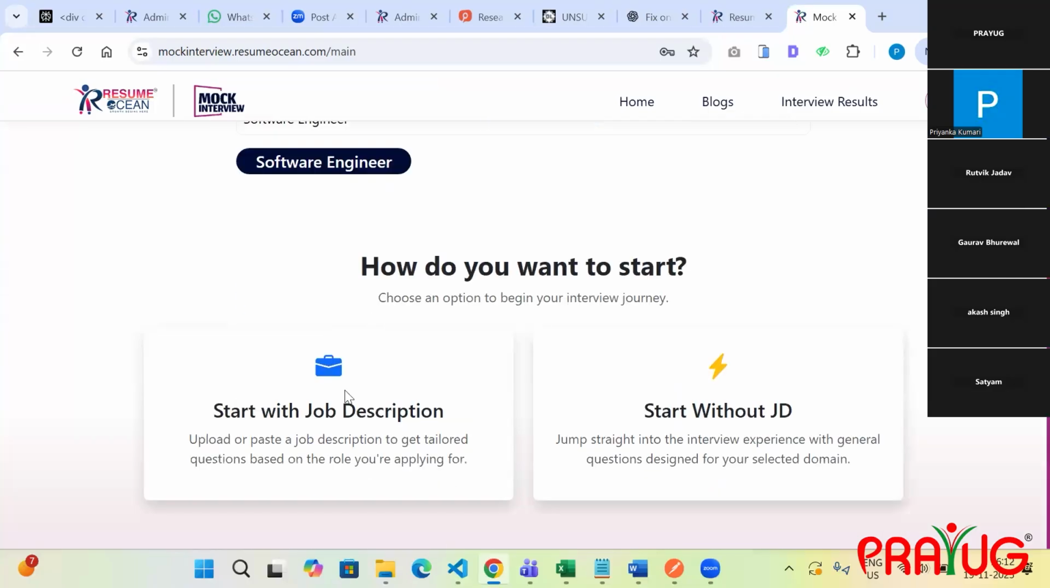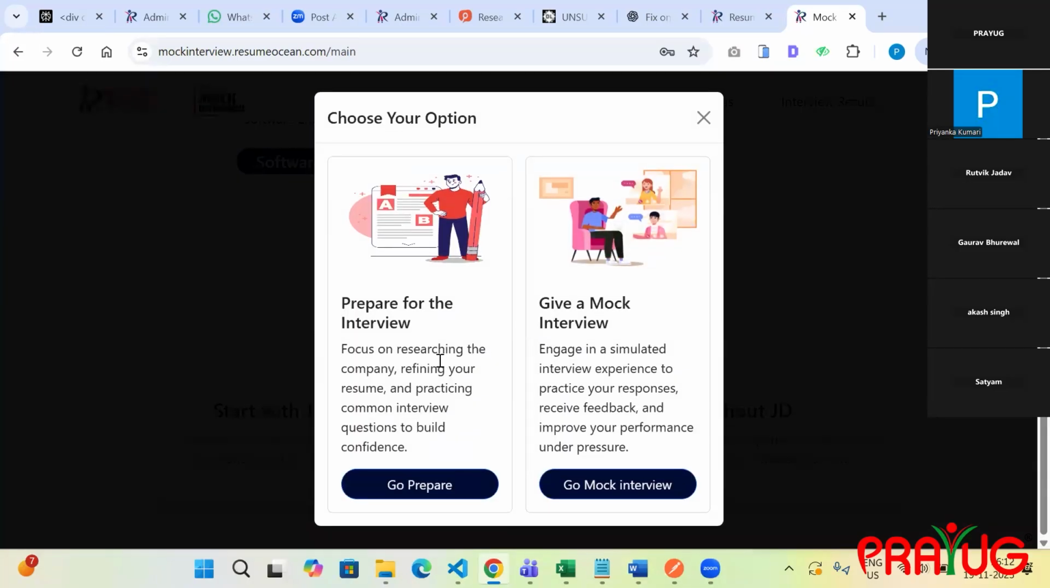Now it will ask whether you have the JD or you want to start without a JD. There are two options; you can choose either. After that, there are also two options. One is the mock interview, where you start a 30-minute, actual, virtual interview, and you can type your answers or record them. The other is prepare for interview, which will generate questions according to your job designation. Let's start with prepare for interview first.